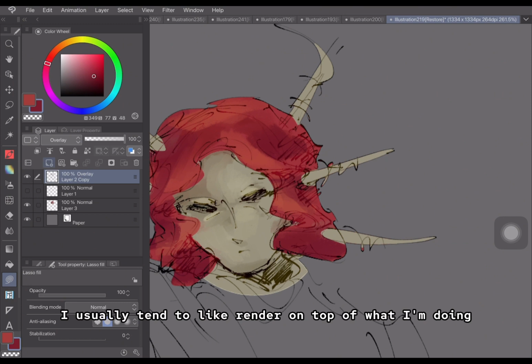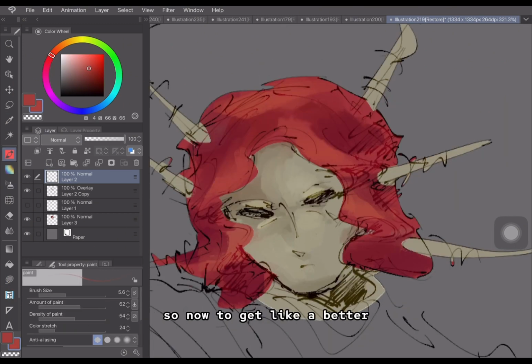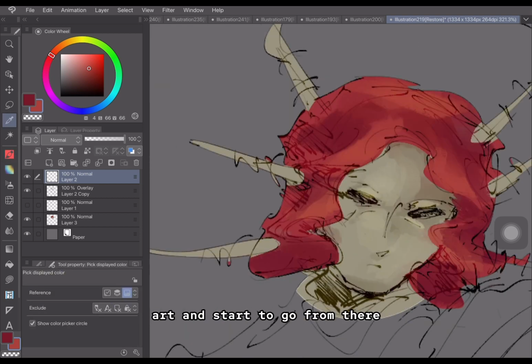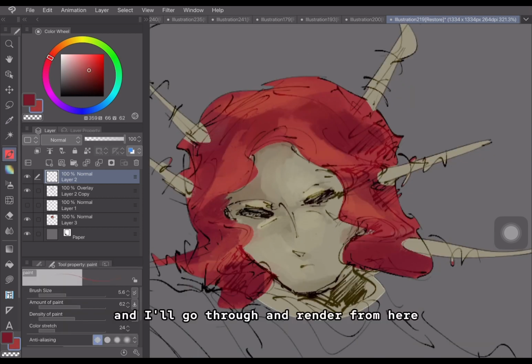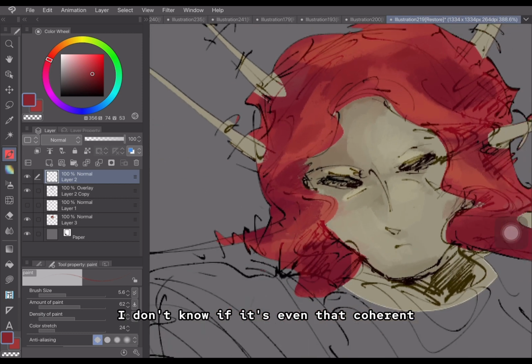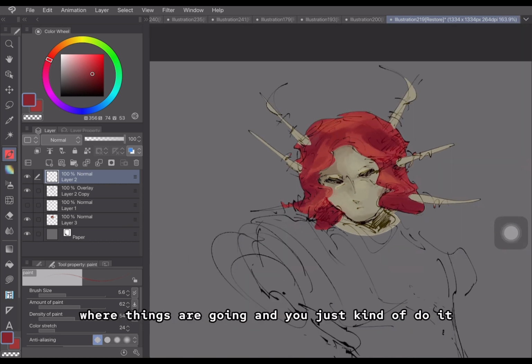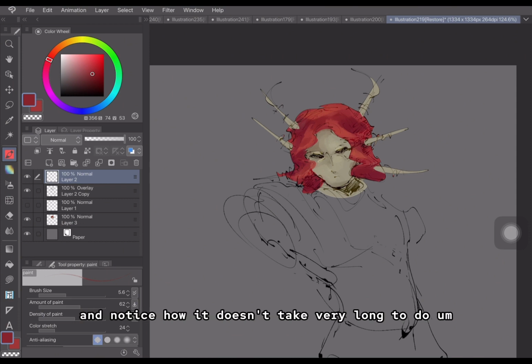Because from here, I usually tend to render on top of what I'm doing. So now to get better, easier coherency, I tend to go on top of my line art and start to go from there. And I'll go through and render. From here, it's just painting. I don't know if it's even that coherent, but you can start to get a vibe of where things are going, and you just kind of do it. And notice how it doesn't take very long to do.